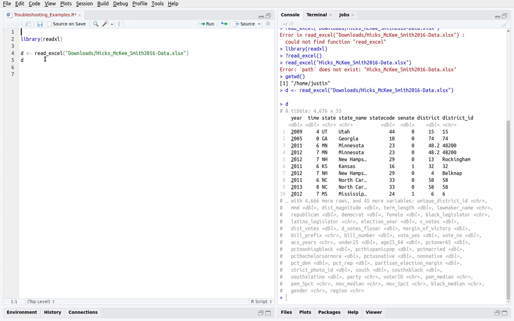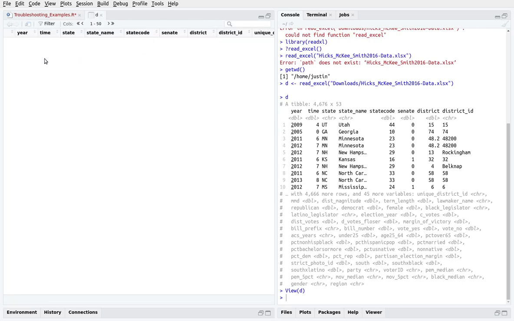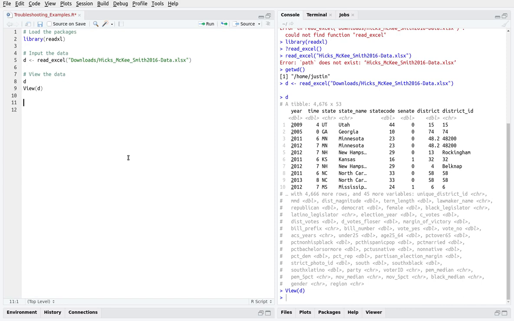And actually, I'm going to make sure to annotate my code because this is always a good idea so that when you go back, you'll always remember what that code did. Or in this case, I can use the view function and it's going to tell me, ooh, look at that handy spreadsheet. Okay, so I have my annotated code.